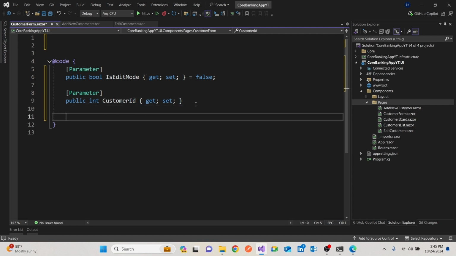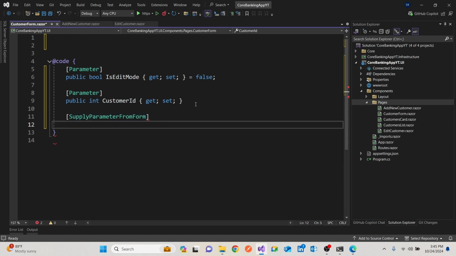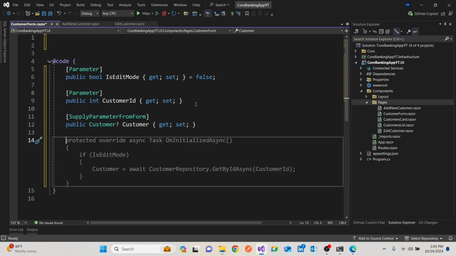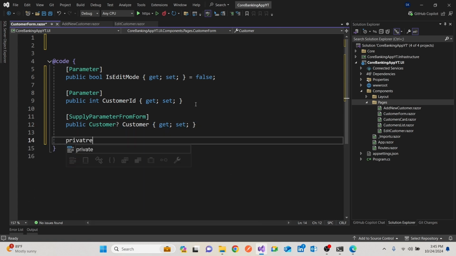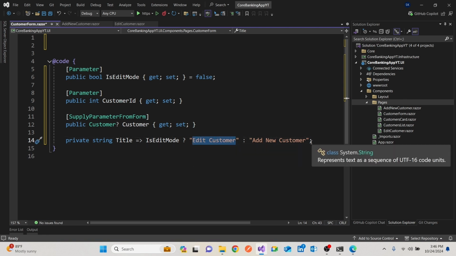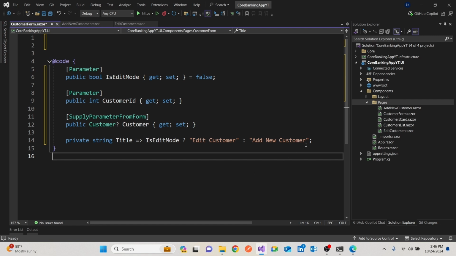As we've done with every other form, we had to supply the parameters from a form. So we also need to supply the parameter. In this case, that is a customer. The customer there would need to be supplied. The other thing that we've looked at that's similar is the title. So we also need to come up with a title. So we can say private string title. But we want this title to be, if our mode is editing mode, then it must say edit customer. If the mode is add customer, then it must say add new customer.